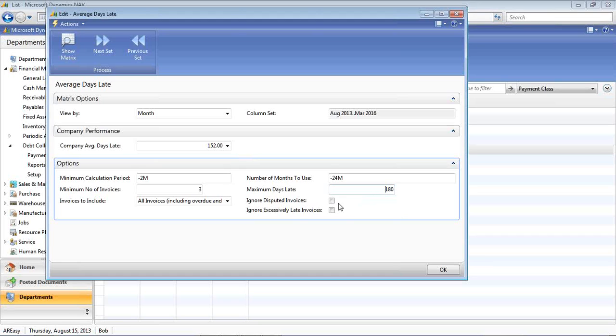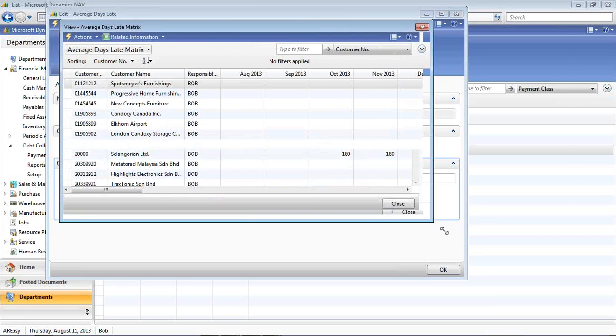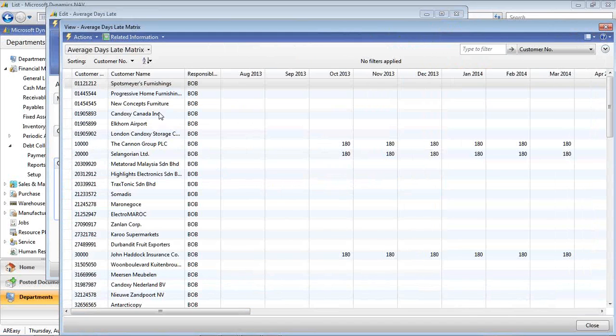Do we want to include disputed invoices? Yes or no? If the invoice is disputed and it takes time to resolve that, do we want that included in their average days to pay calculation? So all of these get decided, and then we show the matrix. And in the matrix, month by month, we can see the average days to pay for each customer. Now, the ones that have no number don't meet the criteria. They don't have 3 invoices.